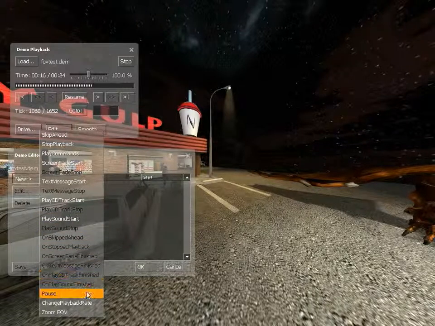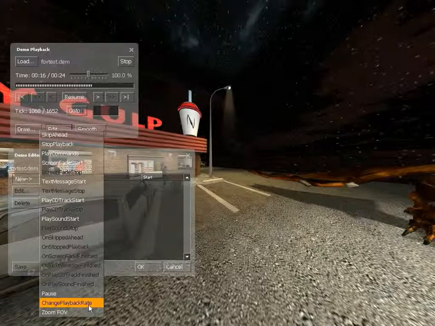Alright, a bunch of stuff that's grayed out. Pause. Again, the demo playback window already does this fine. Change playback rate. There are other ways of doing this. I'll talk about it once we get to recording and editing.